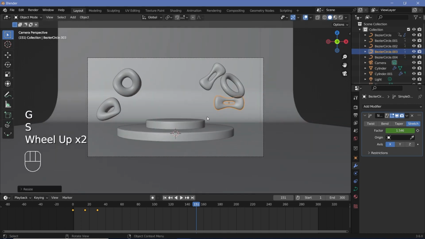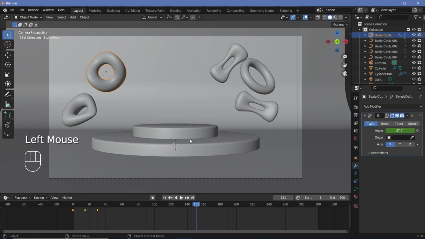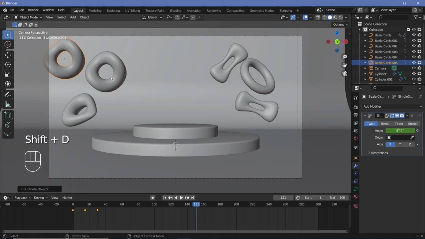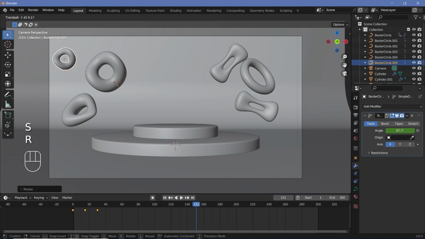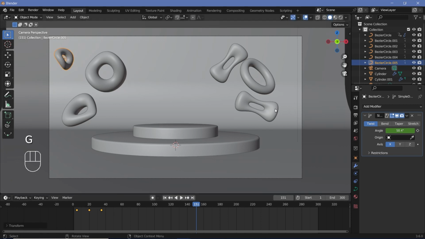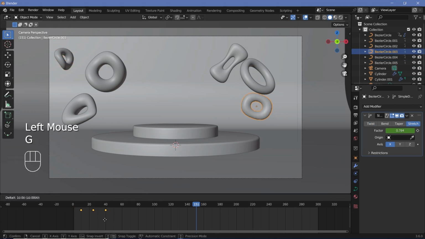I didn't have to press Shift D back then, I could have just placed them, but once you place them, then continue pressing Shift D and moving these around, scaling them, rotating them randomly. And also while doing all this, you can make sure that you give these a random phase offset as well by just selecting these keyframes and pressing G when you select these.